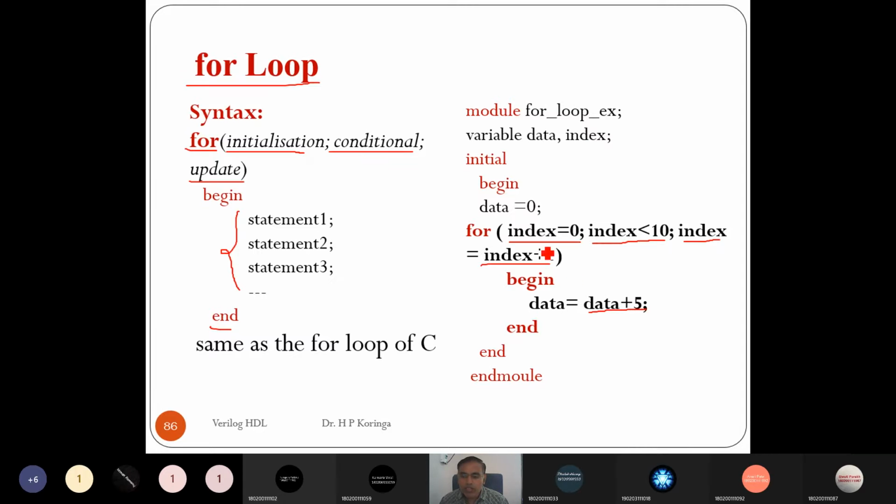So it will run 10 times because we are incrementing the index by 1. This loop will execute a fixed 10 times. Also, we can use this index as a variable inside the loop, and we can change the value of the index too.